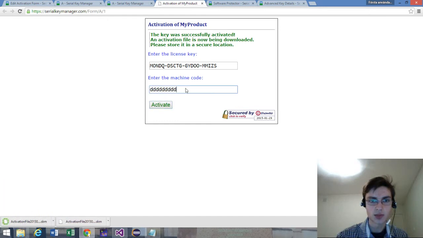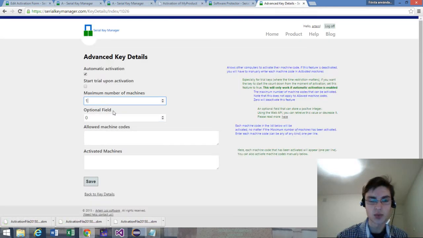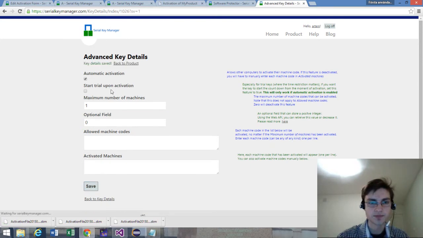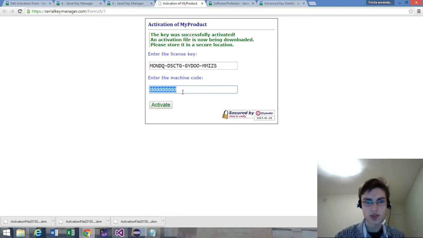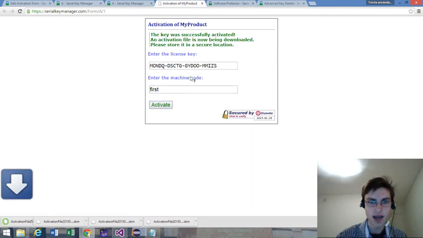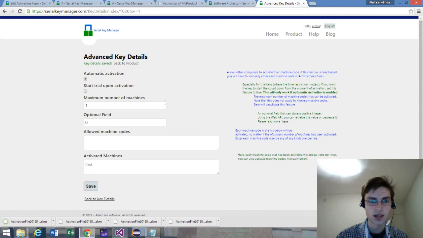This will still work. I mean, we can change and we can activate this as many times as we like. I could restrict this, so I could probably say just one machine, and so now it's saved, I guess. Yes, it's saved. And now let's see here. So we say this is the first machine. We activate it, and we can see we have activated the first machine.